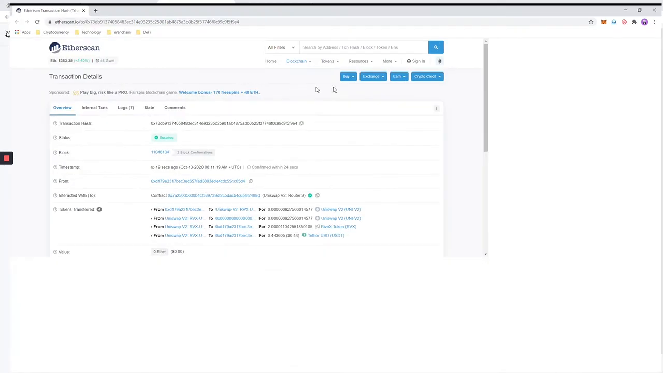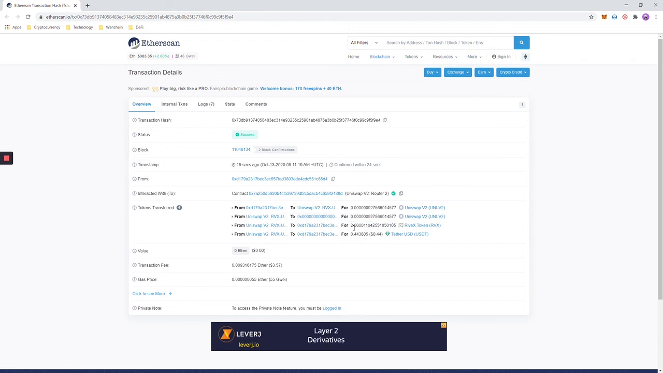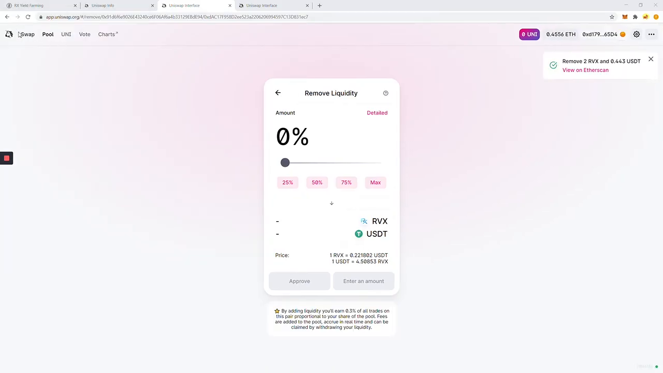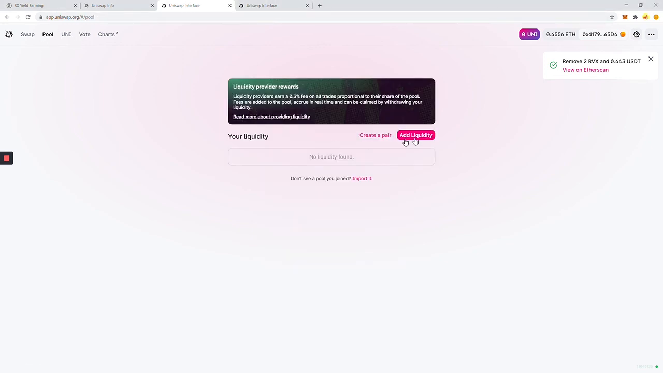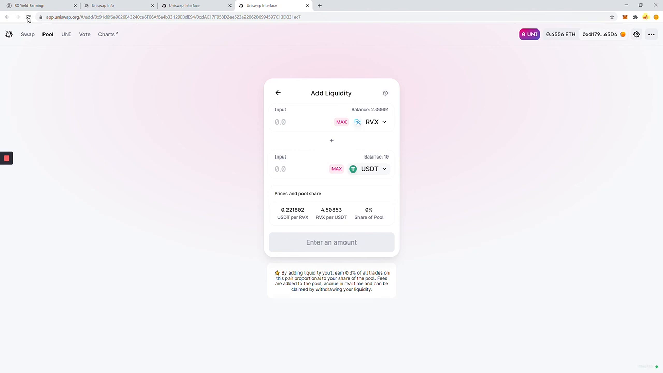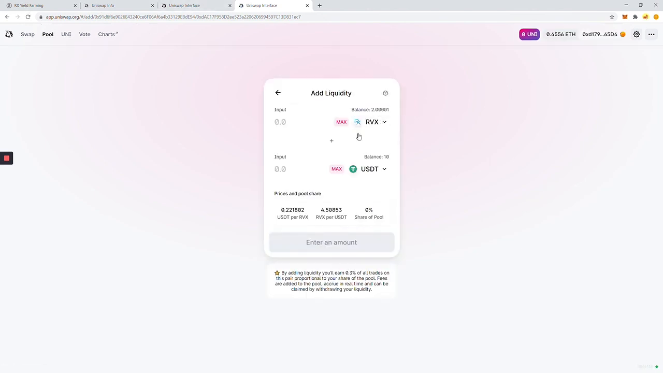Once it's confirmed, you obtain back your RVX as well as your USDT. If you come back to the pool itself, or maybe I show you from here, I'll just do a refresh. Basically, you can see that just now it was 0, and right now you have your balance back. So that's about it.